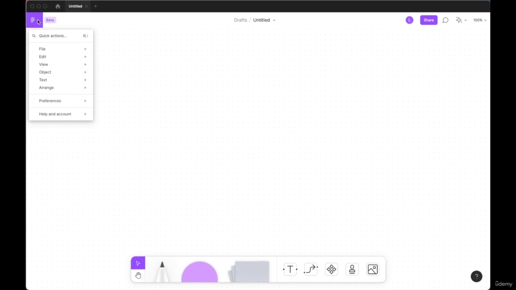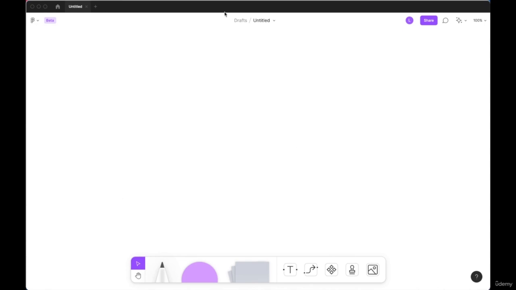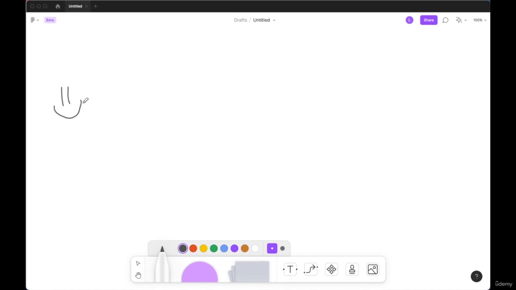One thing though, if you're uncomfortable with the dots and you would like a clear page, you can also go to View from this drop-down button here, and then remove the dot grid so that you can work on a completely white board if you'd like. It obviously depends on preferences, but feel free to do whatever suits you.